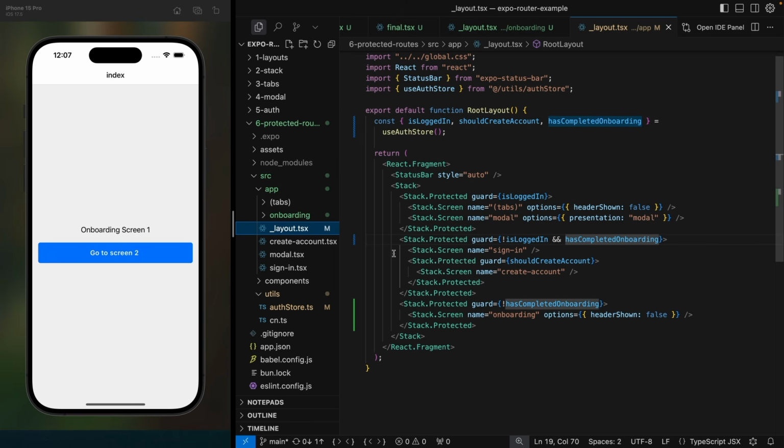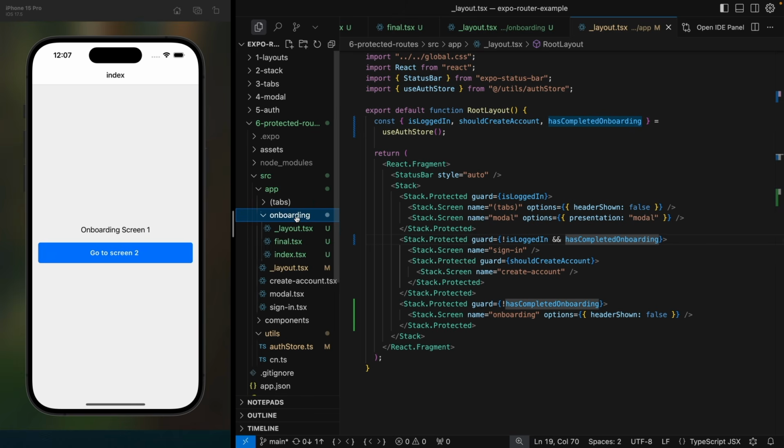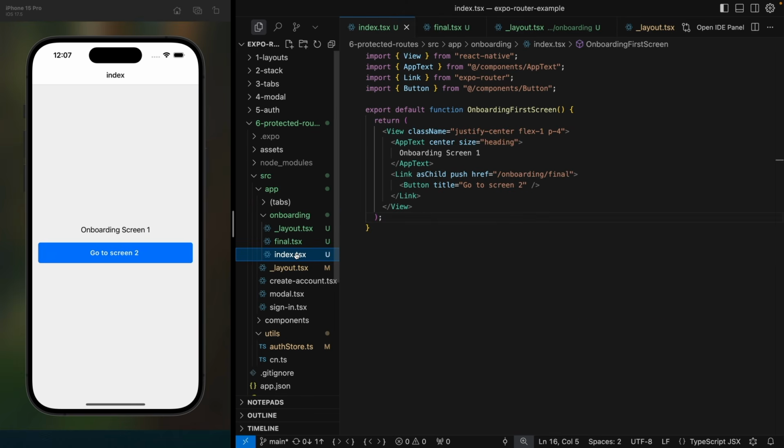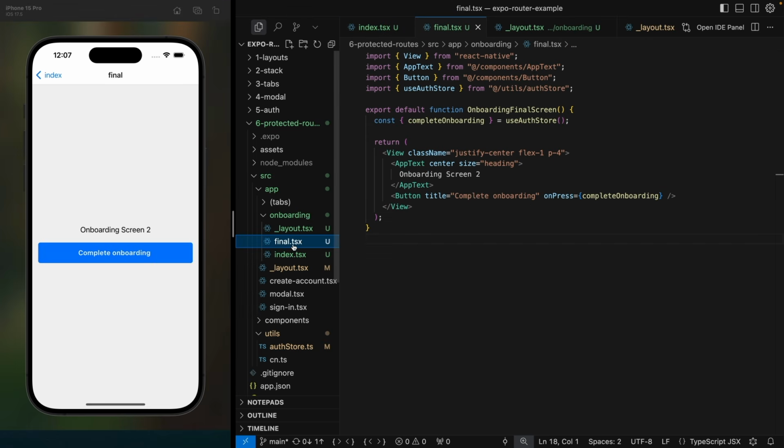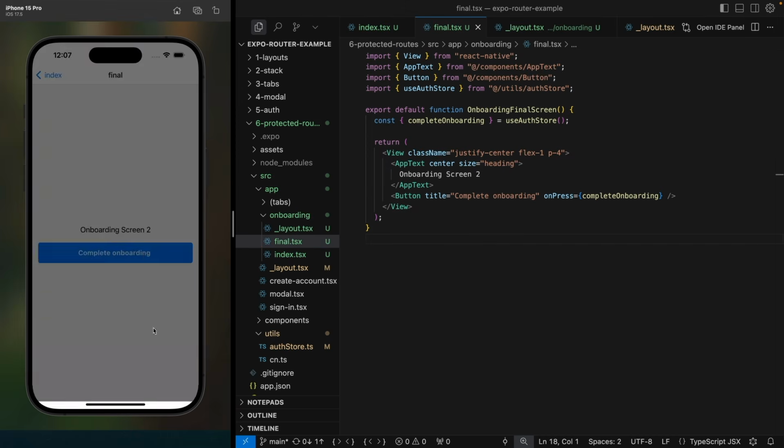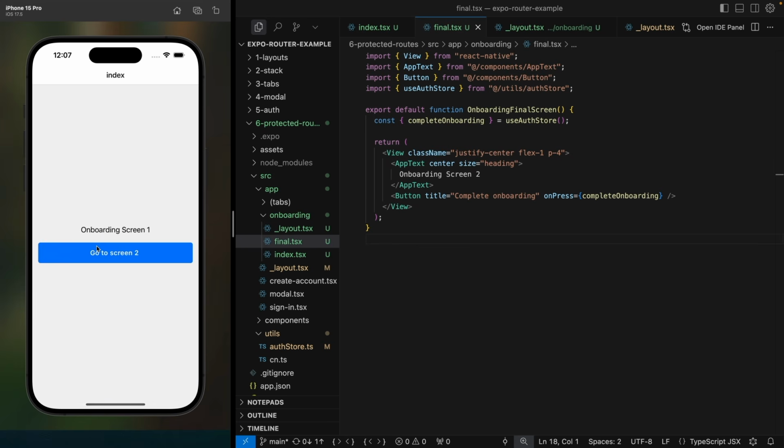Now when I reload my app, I get taken to the onboarding screen, which is this one. And if I go to the final screen, but I don't complete onboarding and refresh, I get taken back to the beginning of onboarding. But if I go to this final screen and complete onboarding, then I get taken to the sign-in screen. Now when I refresh, I get taken directly to the sign-in screen because I've completed onboarding.